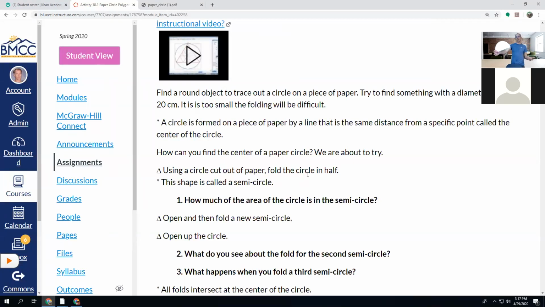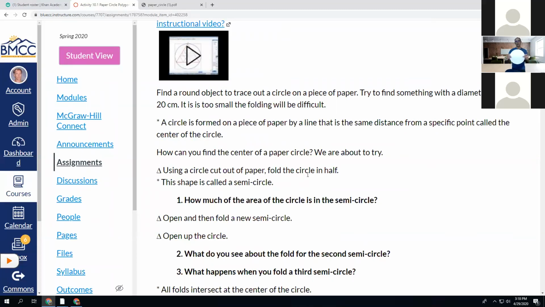So then the first question that does a little fraction stuff is, how much of the area of the circle is in the semicircle, right? So nice, easy fraction to work with, and pretty young kids will get that no problem. So that's not one I need to write down an answer for. Then we open it up again, and when you open it up, you can see there's this line running through it. Does anybody know what that line is called? The diameter? Yeah, that's the diameter of a circle.